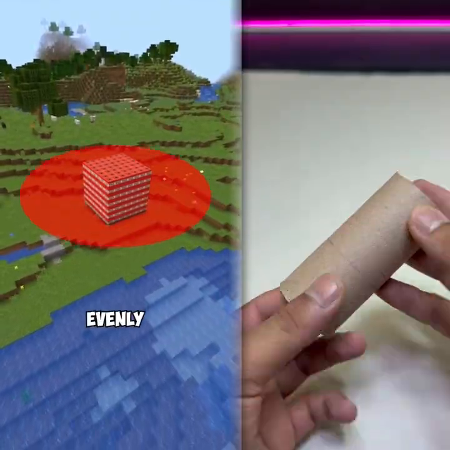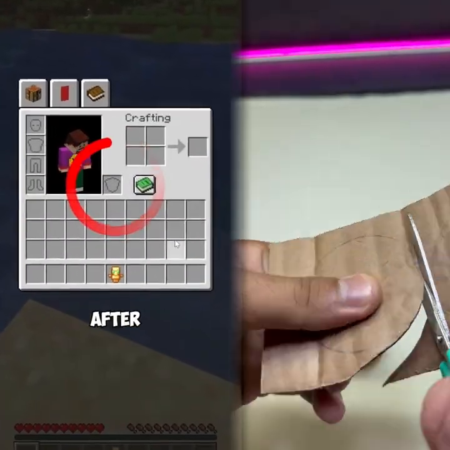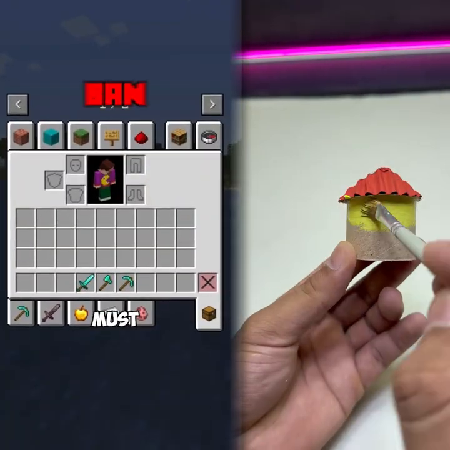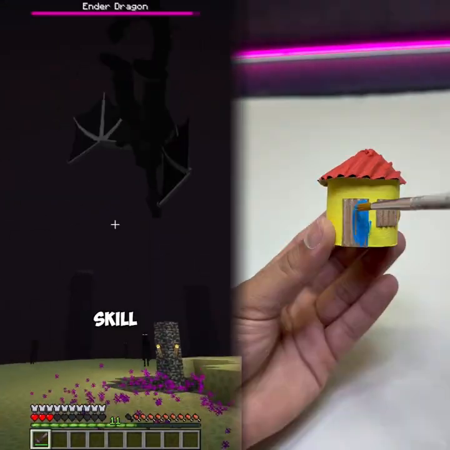Explosion damage should spread evenly in all directions, and there should be a cooldown after using a totem because players should not be able to survive endlessly. And automatic item swapping must also be banned because combat is about skill, not scripts.